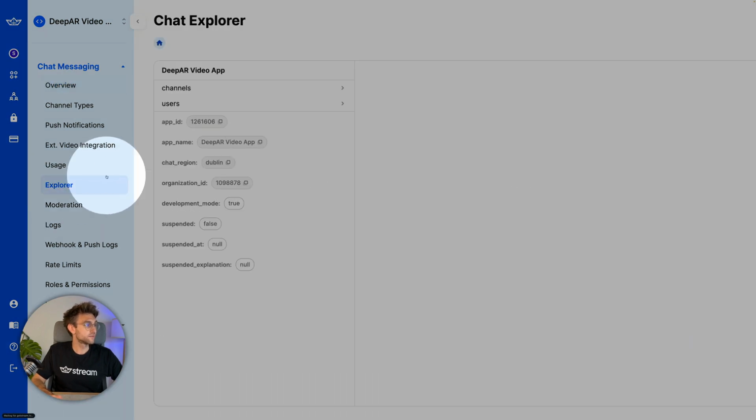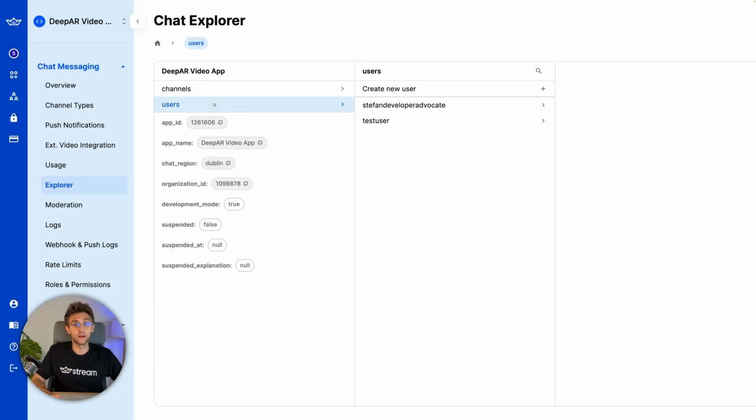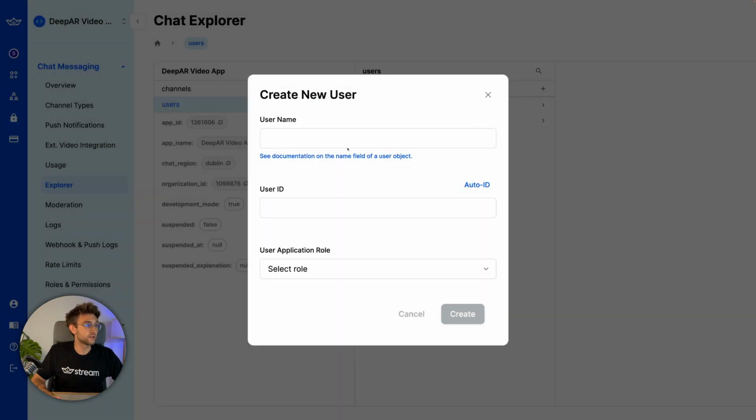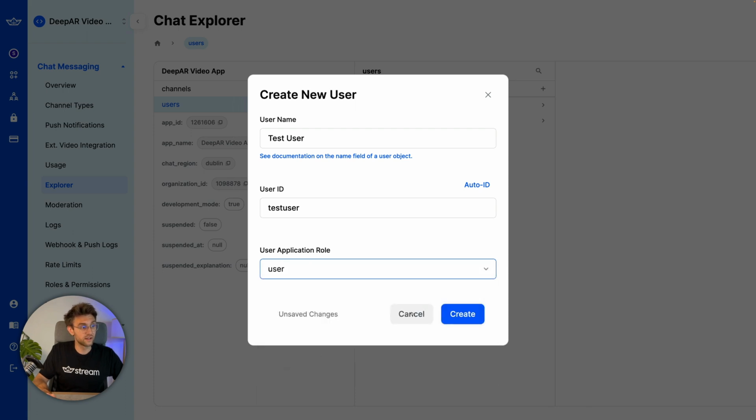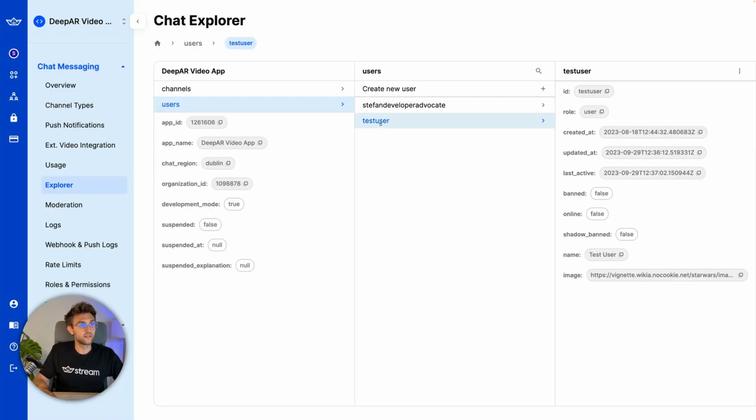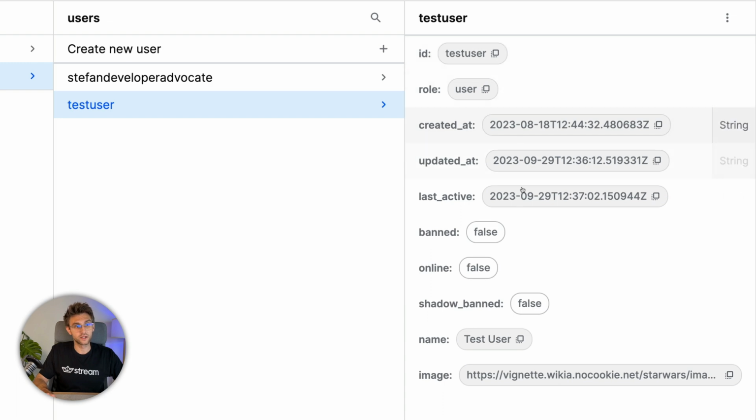So if we go to Explorer, we will see the different channels, users, and everything that is available in our application. So here for users, we can create a new user, give it a username that we like, give it an ID that we like, and we need to select the role of user. We've already done that here, and you can see the test user here with all the credentials that we need.